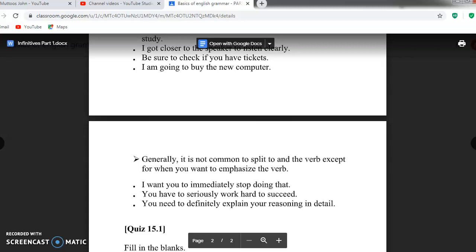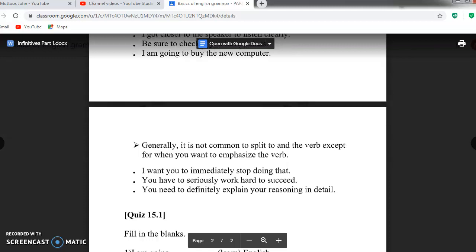Normally, an infinitive is a combination of the verb and the word to, but in some cases it is split to emphasize the verb. Here the verb stop is emphasized with the word immediately.